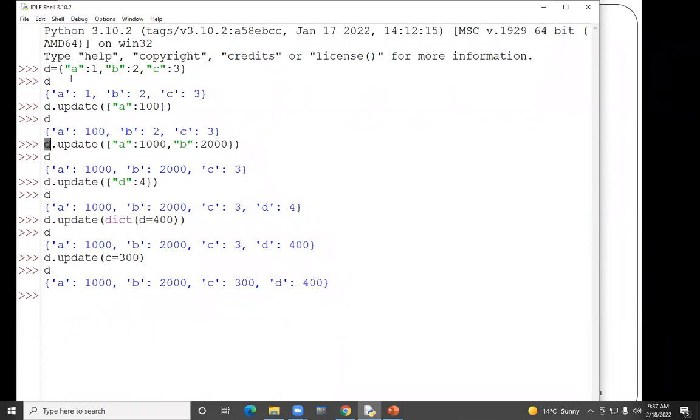First is the name of your dictionary, then update, then using the key colon value. You can either give 1 value or 2 values. Then is D dot update, then using the dict and the name of the respective dictionary and the value. Here you can directly use, without using the dict, the name of the key equal to that value that you want to update. If your key is not existing, then a new key value pair will be created over here.